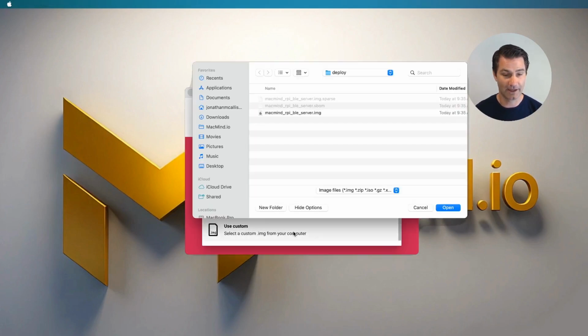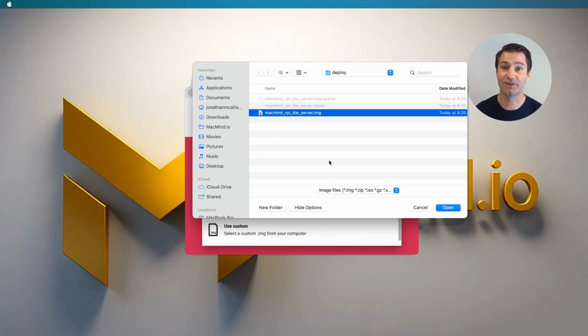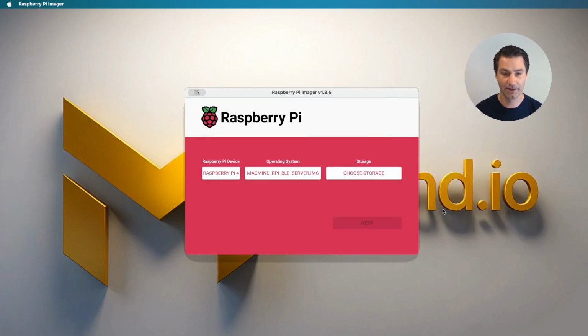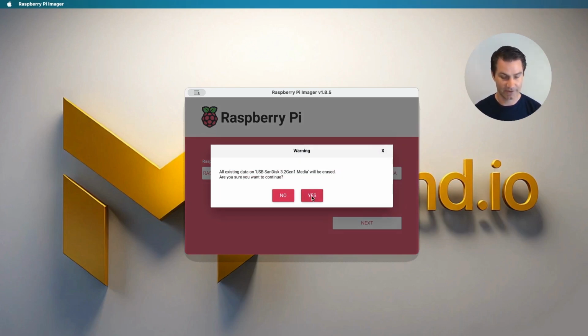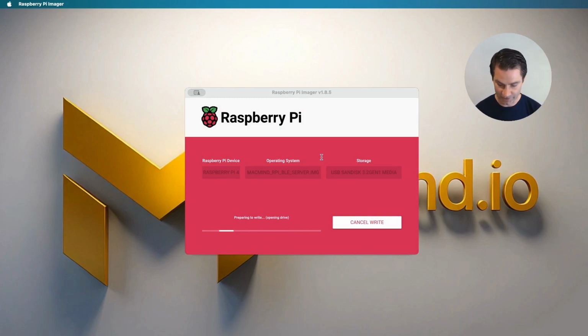And then I go ahead and use custom. This is where you're going to want to locate your image file. If you're on a Mac or Windows or Linux desktop, just locate that image file. And then the storage is just going to be our SanDisk 32 gig. Yes, we want to erase the media without any customizations. Give it our password, and off we go.